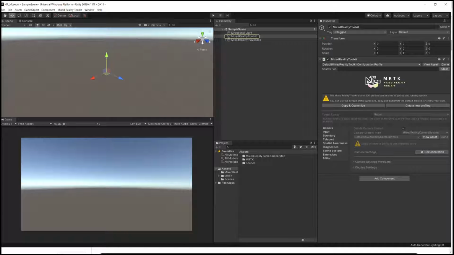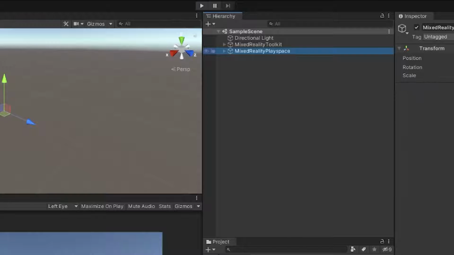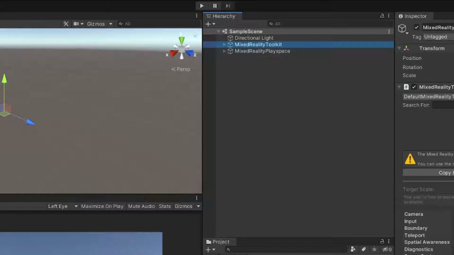Once that's been added, you might be wondering, where did the camera go? Down in the Mixed Reality Play Space object, if you will, there's the main camera. That's where it has now been moved to. Now back here in the Mixed Reality Toolkit object, that's actually the toolkit itself.